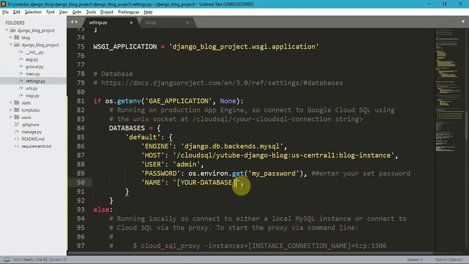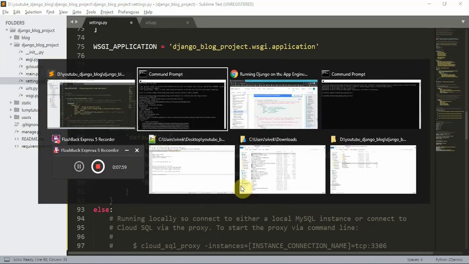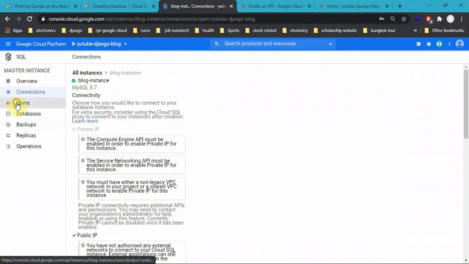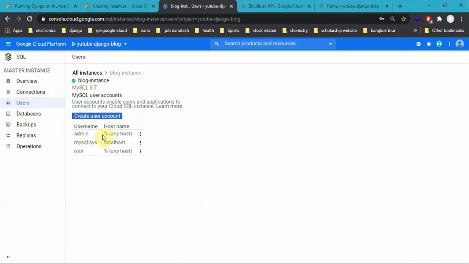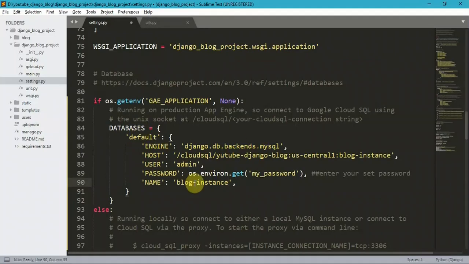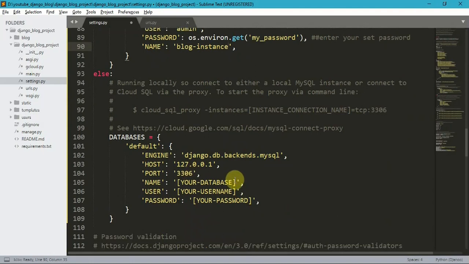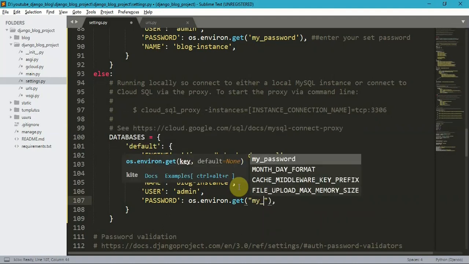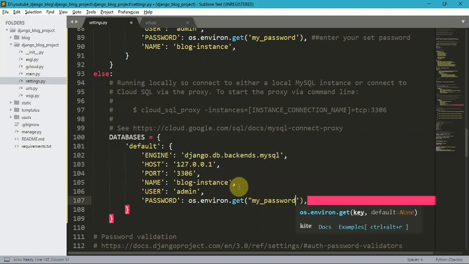Then let's give my database name, which is blog.instance. Now let's also add it to another section, which is for localhost. The username is admin, and the password is similar, using OS environment. I have set my password to my environment variable so I can access it. You guys can directly write your password. So yeah, everything is done over here.